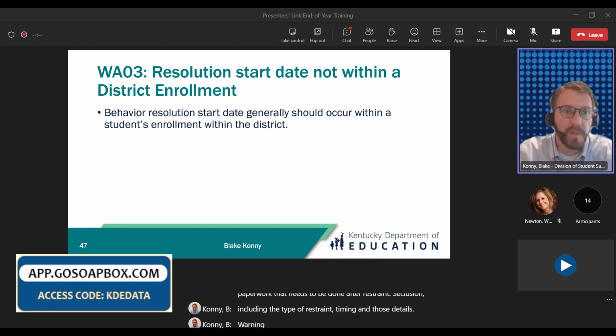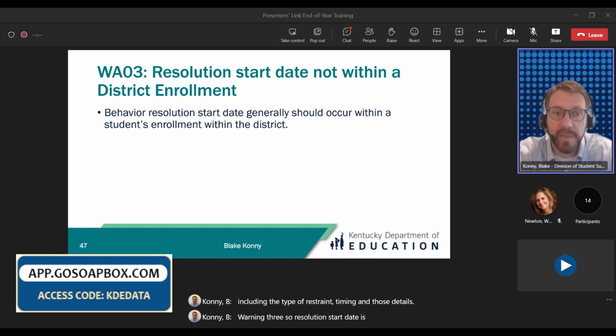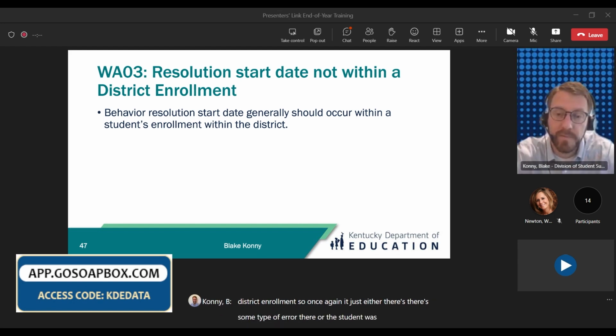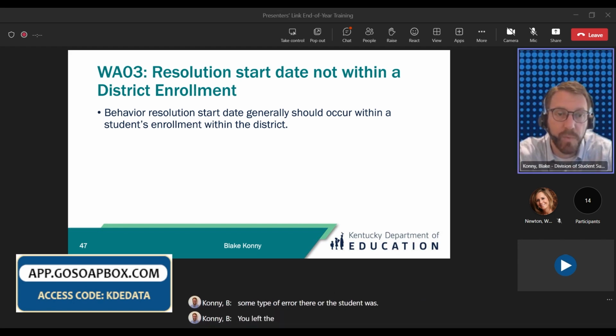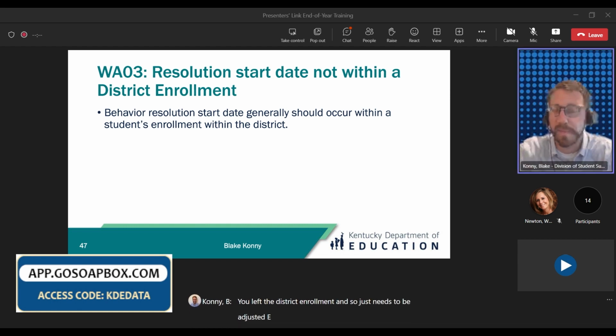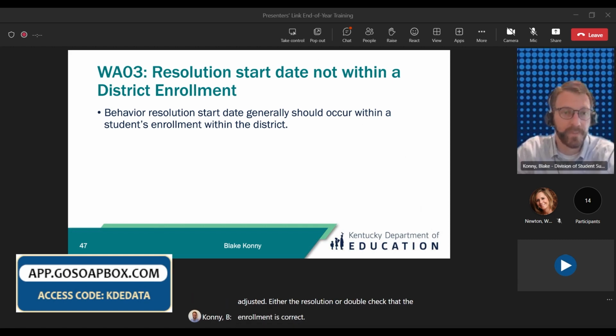Warning 3, so resolution start date is not within the district enrollment. So once again, either there's some type of error there, or the student left the district enrollment, so it just needs to be adjusted. Either adjust the resolution or double check that the enrollment is correct.